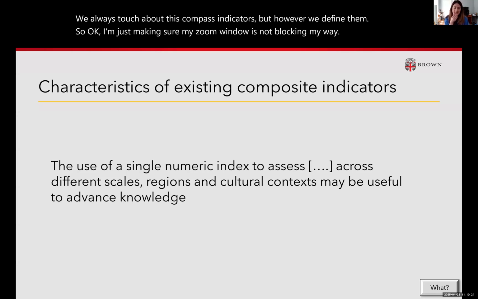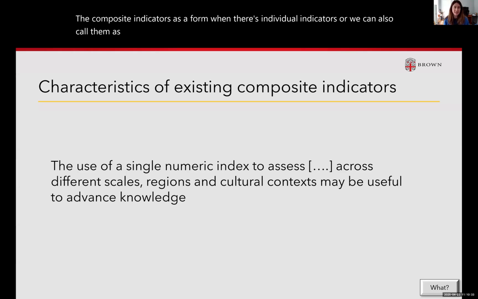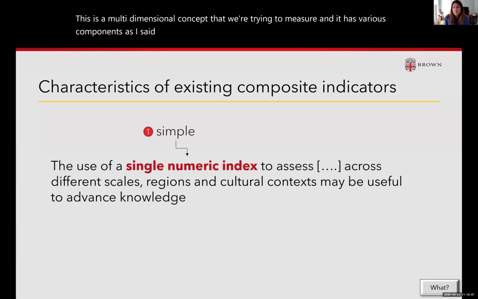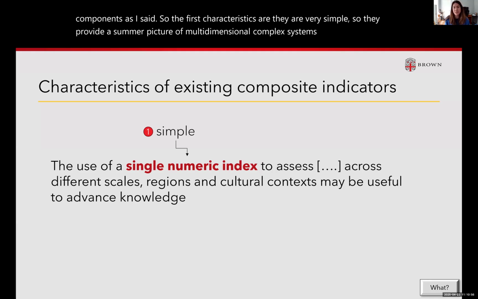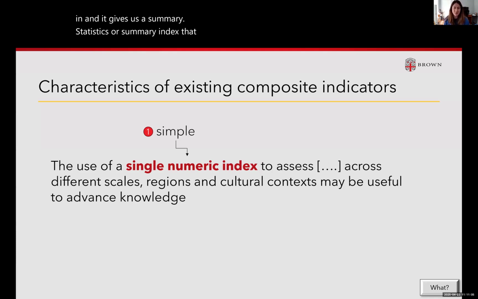A composite indicator is formed when individual indicators, which we can also call criteria, are compiled into a single index. This is a multidimensional concept that we're trying to measure, and it has various components. The first characteristic is very simple: they provide a summary picture of the multidimensional complex systems that we're interested in, giving us summary statistics or a summary index that we can understand better.